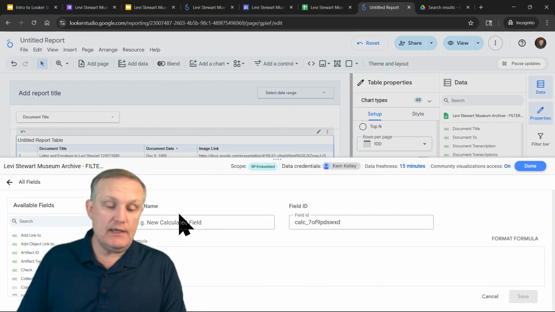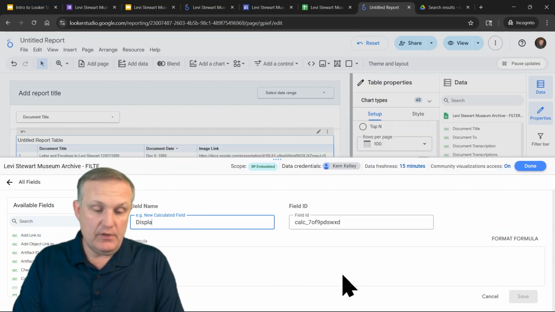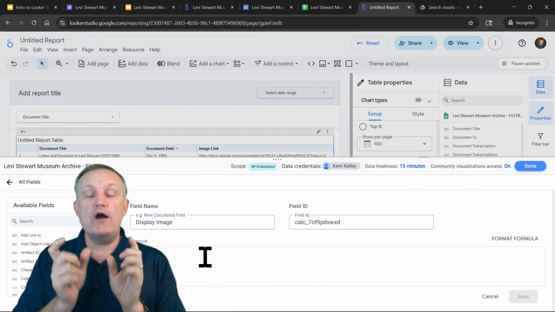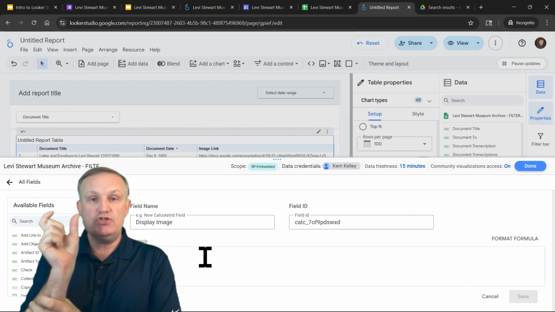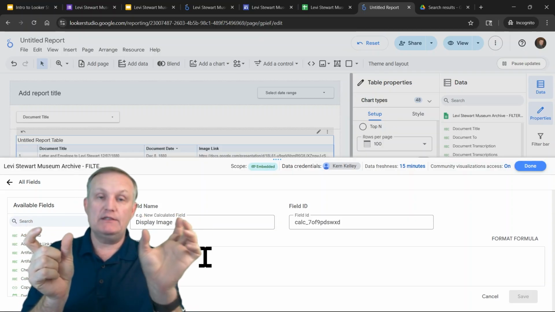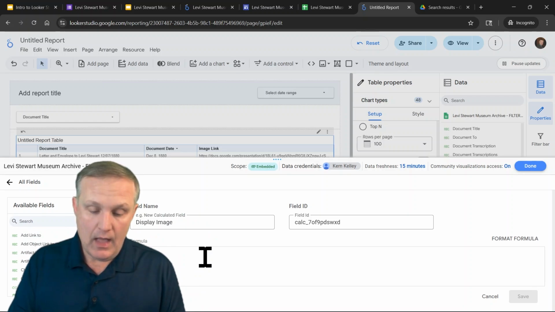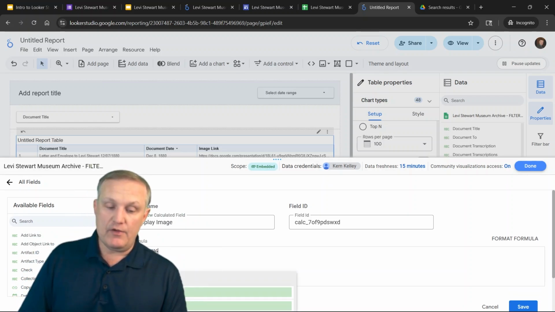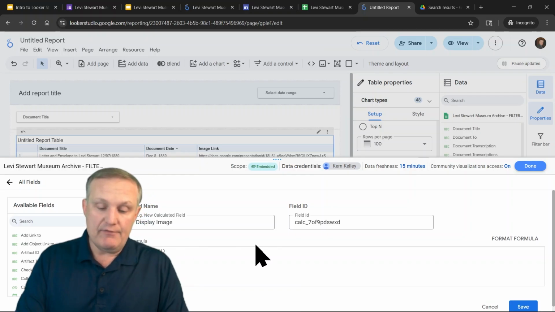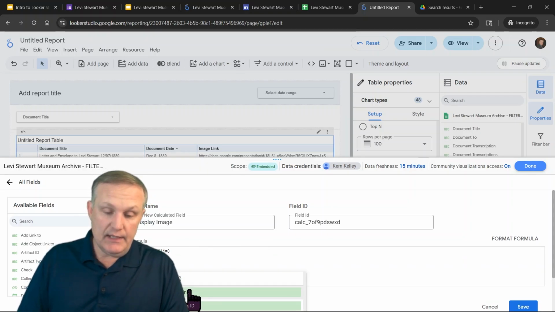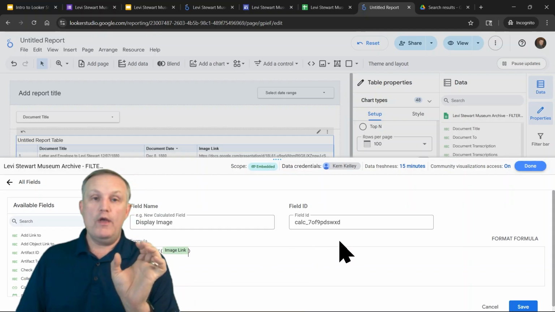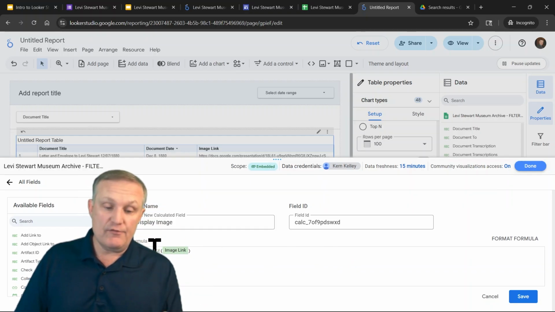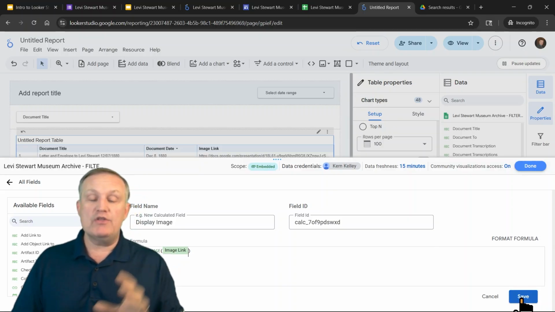So let's add a calculated field. If I call this display image, this is the name of it, and I'm going to write a little function that says I want to show the image, but I want the hyperlink to be something else. If I say image right here, you notice how the function started to come up. So here's image, and what's going to go inside of it? We have the image link right here. This is the field that you have already labeled, and this is the formula. If I click save right now, it's just going to show that picture.